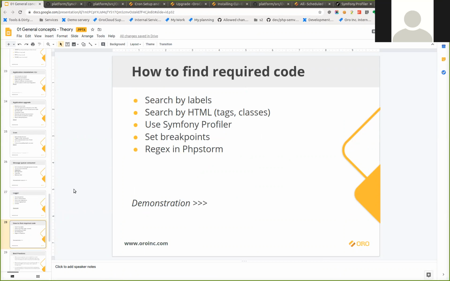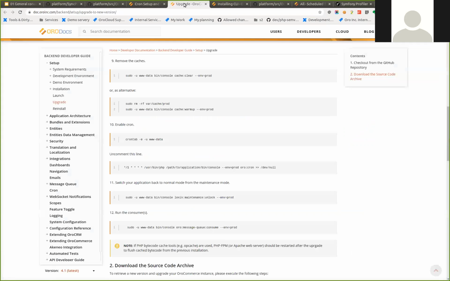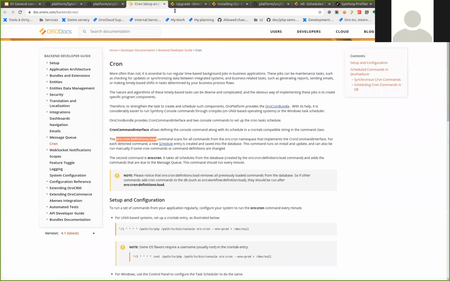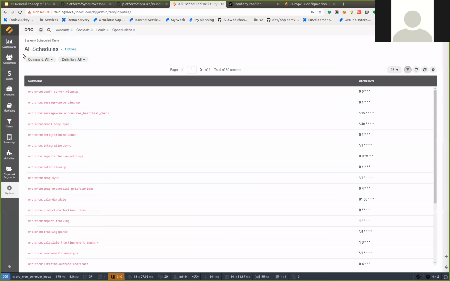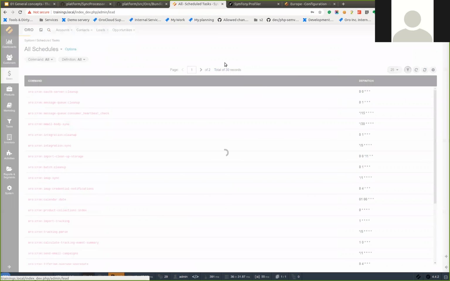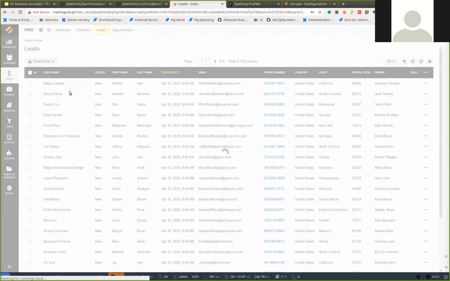And last but really important thing, how to find required code. Because of the size of the Oro code base, it is not very simple. But if you use the IDE correctly, it will help you a lot. For example, you can search by labels, but this is just two more clicks than usual. So let's close those windows. And for example, let's go to the lead view page.